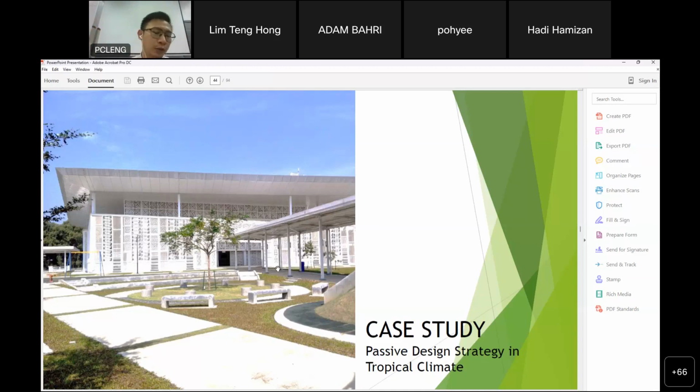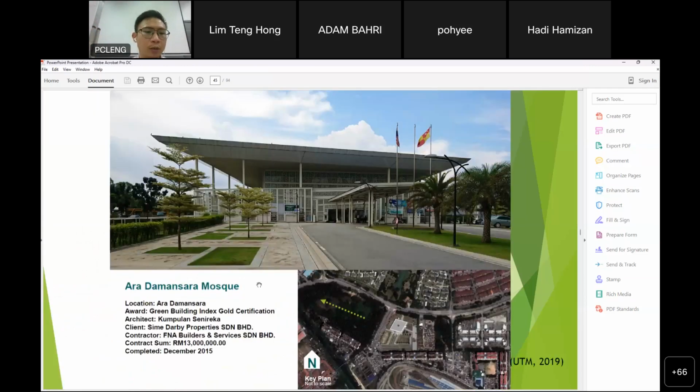So this is the Ara Damansara Mosque. You can see how the building looks, and it got the GBI Gold certification here, the second highest level. The highest level is Platinum. This one I don't want to go through again. So have a look at that.